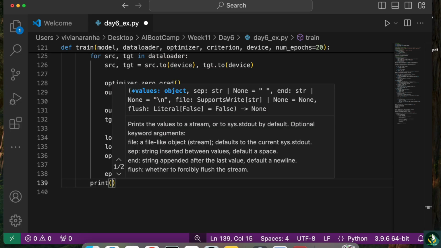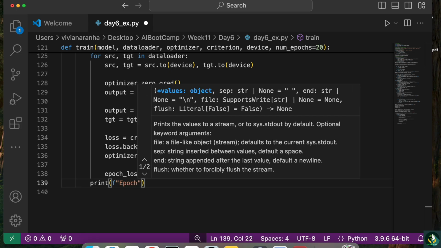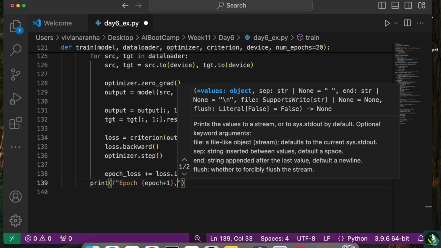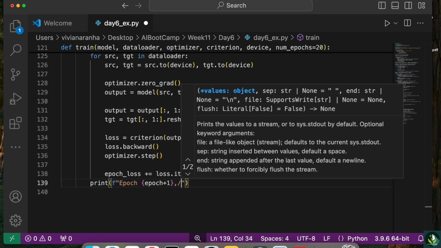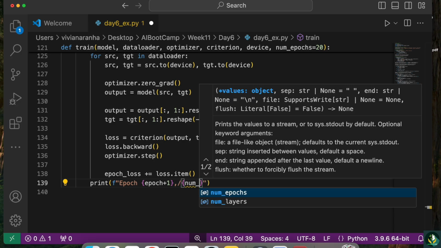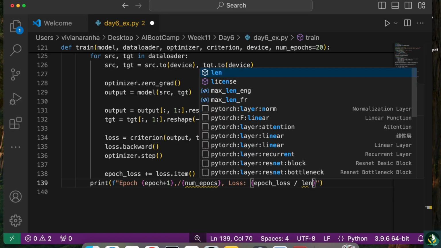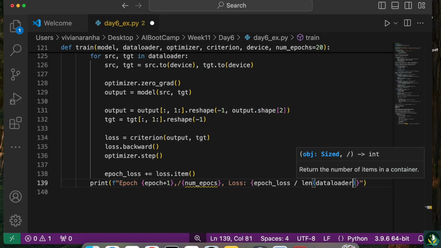I can always print here f of epoch plus 1, since it starts with 0, divide by total number of epochs, and I'll say loss is epoch underscore loss divide by length of data loader. So this will give us, and then again, if you want to not see the entire numbers, I'll just say 0.4f. So it's only 4 decimal places.